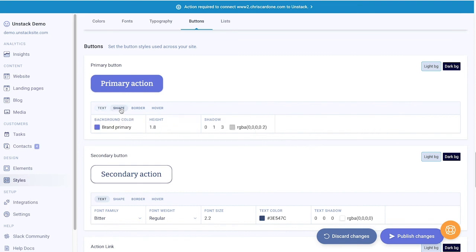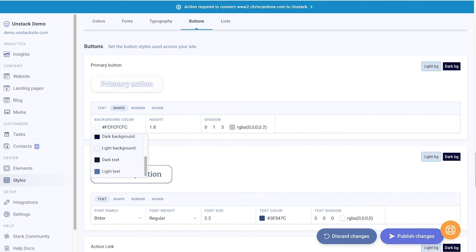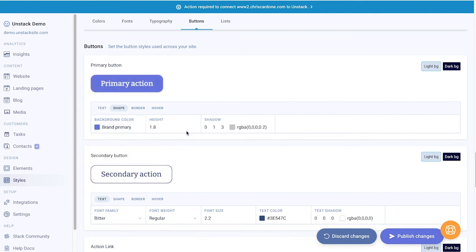Now let's talk about adjusting the color of my button. So the background color I can adjust right here by selecting one of my setup in the top colors panel, or I can enter a hex code right here. But I'll switch this back to my brand primary. Then I can change the height of my button, so I can make it larger, I can make it smaller, anything I'd like to do there. And I can of course adjust the shadow of the button overall.